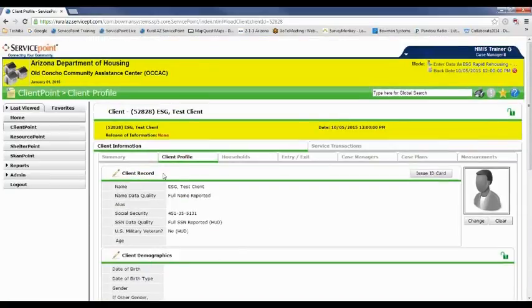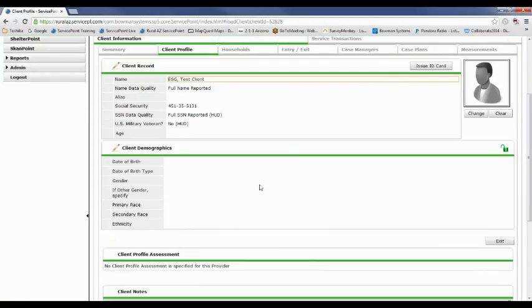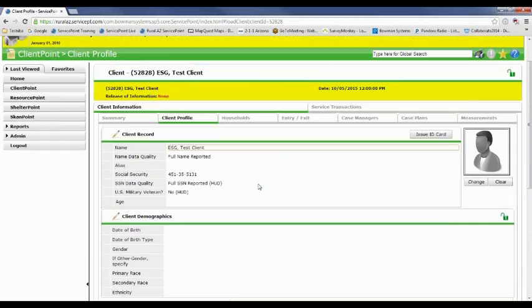As I stated, sometimes when you log in, you will default to the Summary tab. And what's available on the summary tab is somewhat customizable. So if you wanted something else to show, please contact the HMIS Help Desk and we can assist you with that. The Client Profile tab, which is where we were just working.